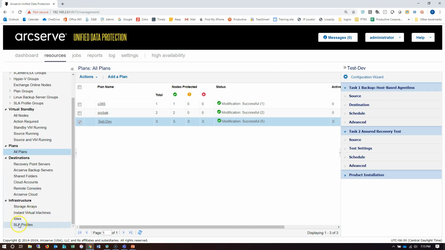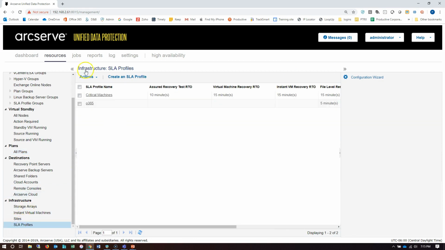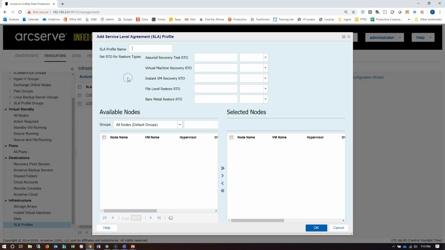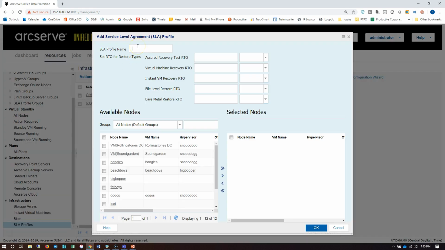And that's to scroll down to the SLA Profiles, where we're going to tell it what our SLAs actually are. Whoops. And I want to create an SLA profile. And we're going to call this Test Dev Network. And what do I want to do? Instant VM recovery is what I want to test. And I want to see if I can spin this up in 15 minutes.